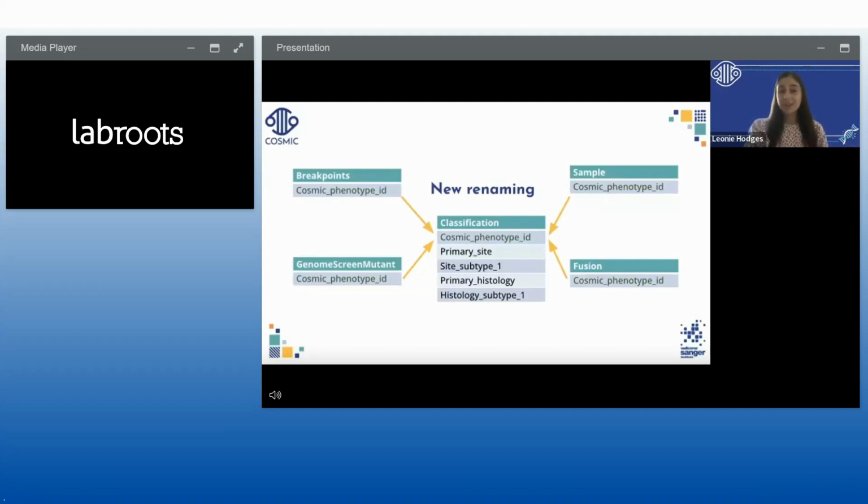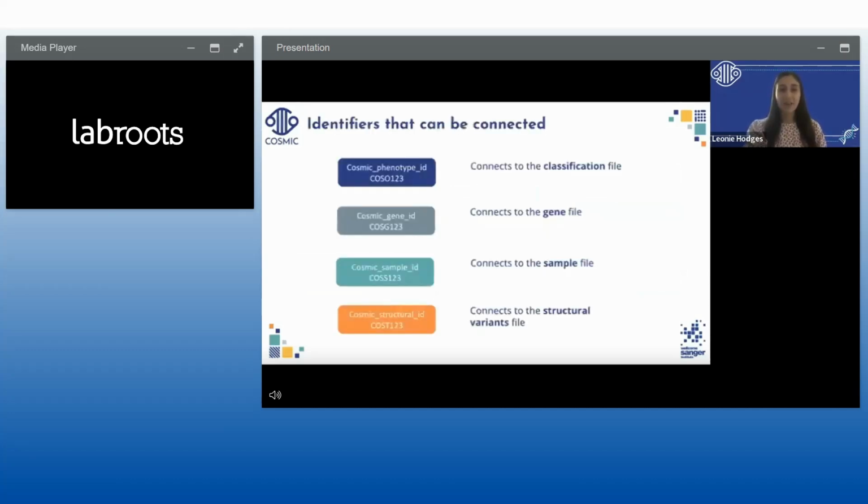Of course, if you're not interested in the classification, that's fine. You don't have to use the ID, but if you're interested, it's there, and it really increases the interoperability of these files. And we've done that for all the types of data that we're working with. You can see we've got the phenotype ID, the gene ID, the sample ID, and the structural ID here. So there's a lot of information in that gene file in particular that was not available in the old download, which now you can get by connecting the two files together by using one singular ID.